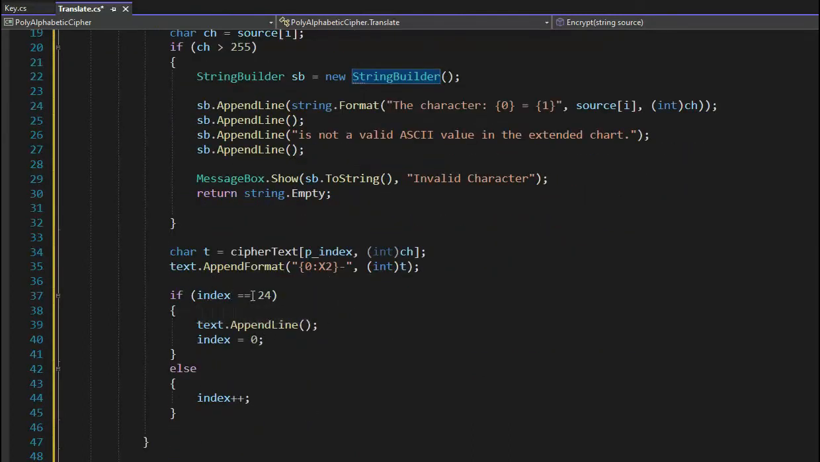Now, if index is 24, then what I'm going to do is break, give a new line, and then reset index to 0, else I'm going to keep incrementing. So you're going to get 24 characters per line. Now, in your program, you might want to change this to something else, and you own that. That's yours.